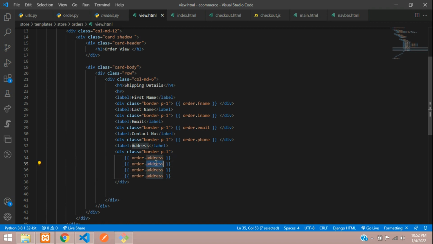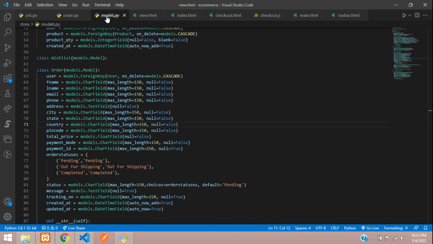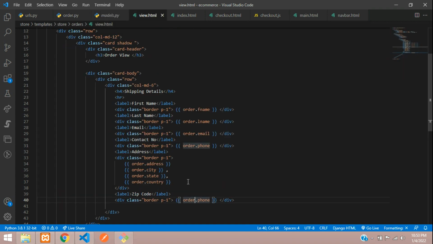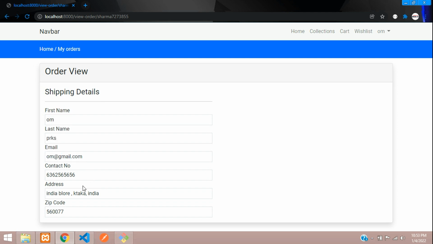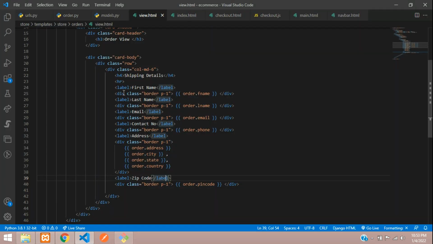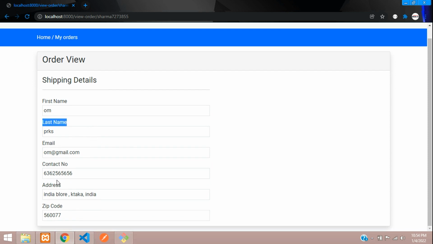Copy and paste. Address, city, state, and the country. So you can add a comma over here. And the pin code we can just display it separately. Copy and paste. Say zip code or pin code, whatever. So we have it in our table as pin code. Copy and paste. Okay, so now let us just check the output for this thing. Refresh and just give some space with this label. We'll just select the opening label tag and say class is equal to mt2. Refresh, and yes, there is some gap over here.